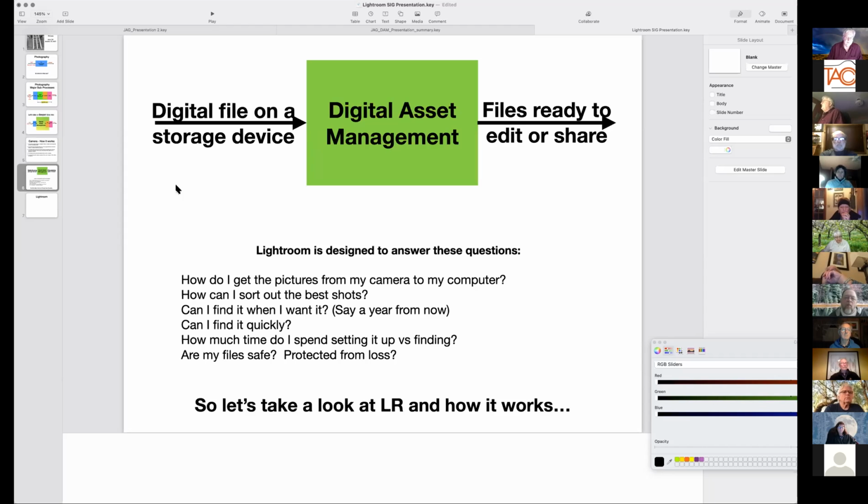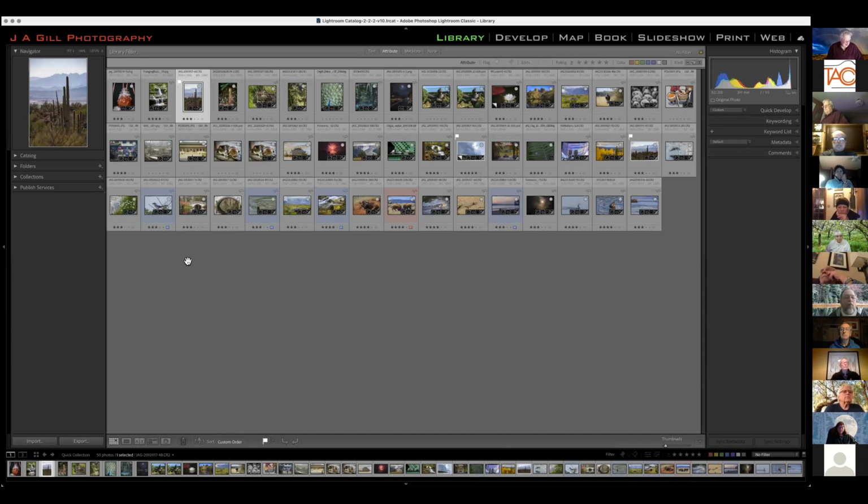So what we want to do is take a look at Lightroom here. When you fire up Lightroom, you get a screen that looks like this. And basically what you've got here is 5 different windows. This top one, and let me get this out of the way so I can work with it just a little bit.